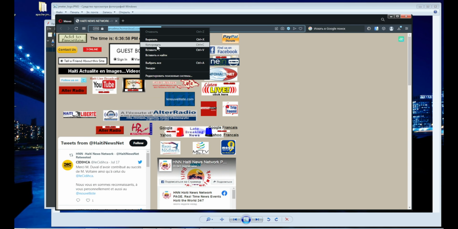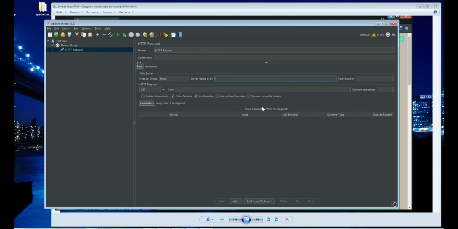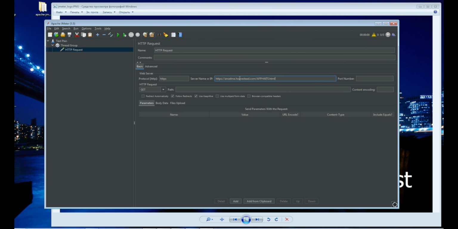Copy its address. Protocol should be removed from here. Everything that follows after the name of the site is called the path. I cut the path and paste it into the field below. Here we see that the get method is the default. We leave it like that. Get is the most used method for sending a request.